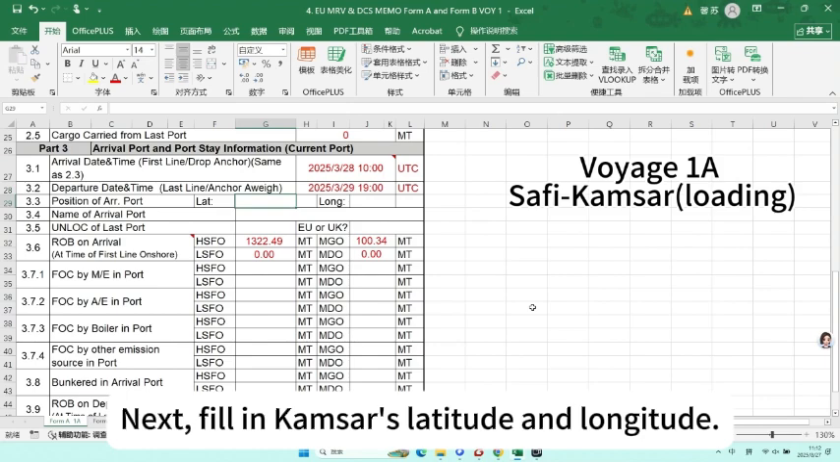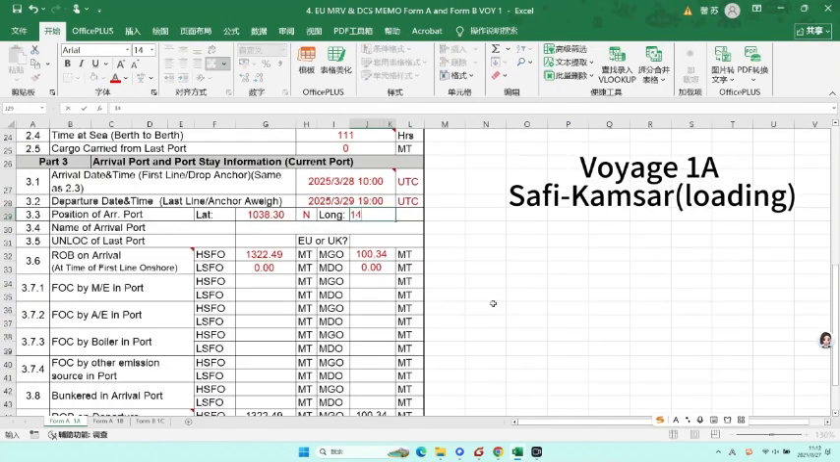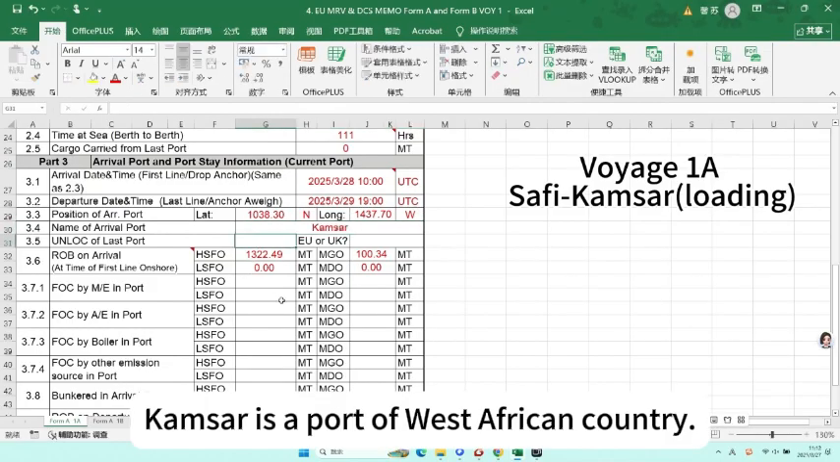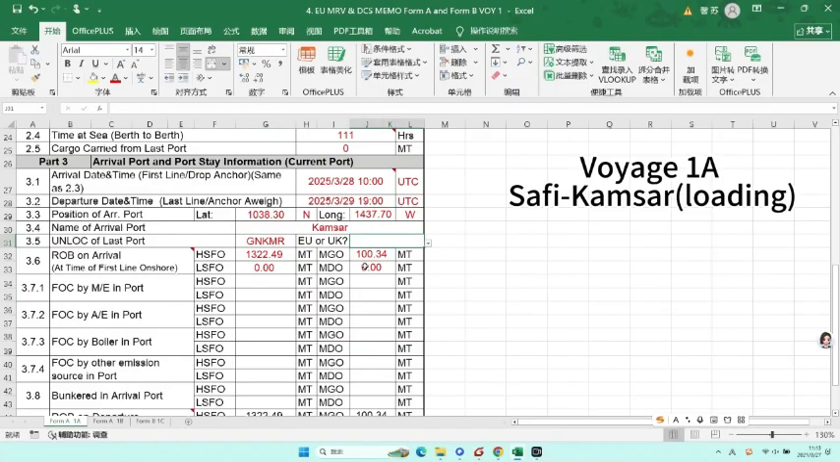Next, fill in Kamsar's latitude and longitude, port name, and code. Kamsar is a port of a West African country. Select blank items from the drop-down menu.